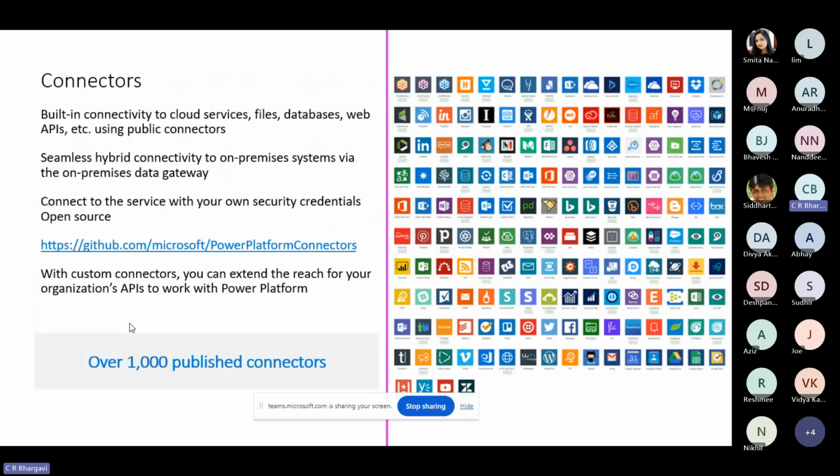And when it comes to connectors, as we were discussing, we have n number of connectors available, and we can go ahead and use them. It is not restricted to either cloud services, files, databases or web APIs. It is almost a combination of all these things together. When we want to connect with Teams, or with OpenAI or ChatGPT, we have different connectors available, and we can use those connectors.